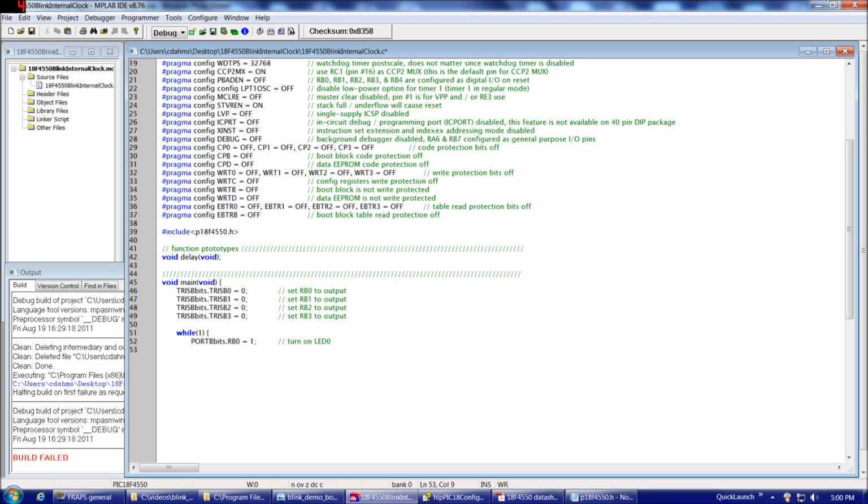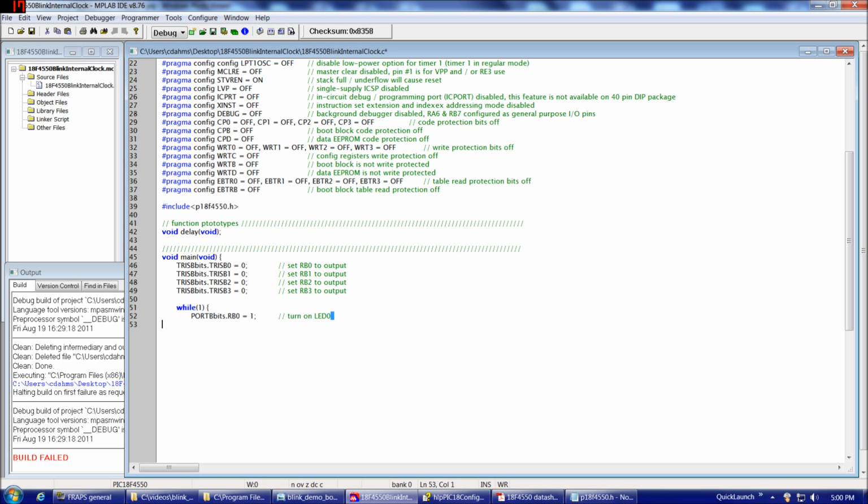Okay, then we're basically going to do the same thing 3 more times here. So to make life easy on ourselves, let's copy and paste it. We're going to turn on LED 1, 2, and 3. To do that, we're going to set PORTB bits dot RB0, 1, 2, and 3 all to 1. So now the LEDs will be on. The next thing we need to do is call our delay function to pause with the LEDs on for just a moment so that our eyes can see the LED turning on and off. Then we're going to turn the LEDs off and pause for just a moment.